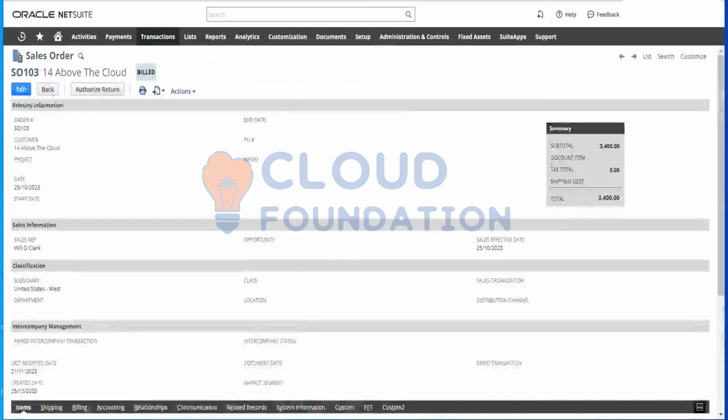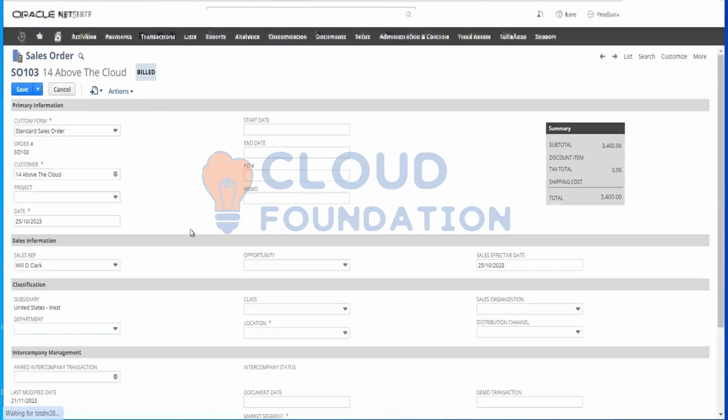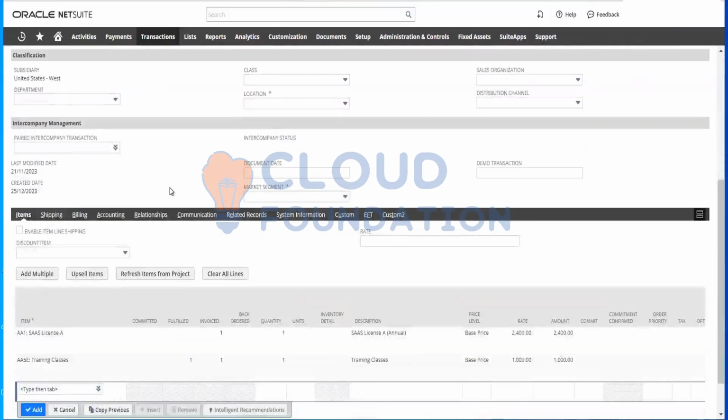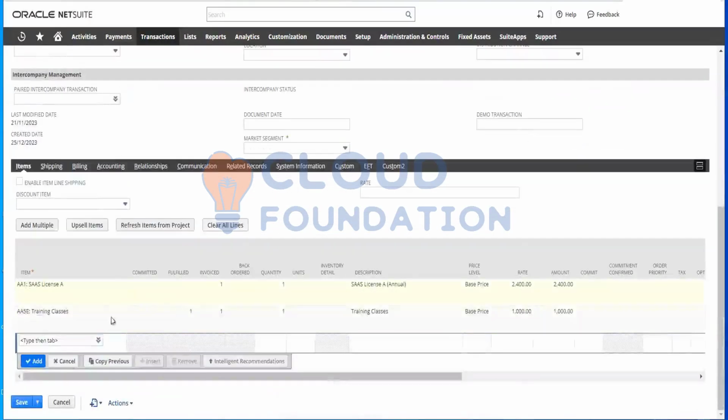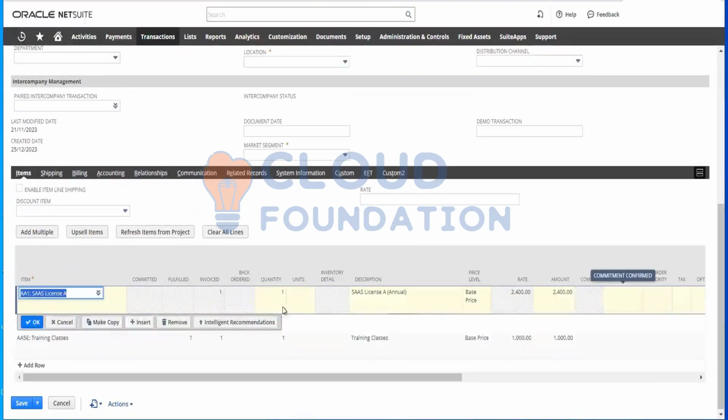So let me edit it. As you know, all client functions will trigger in edit mode only. We will just write a script as well, just to see how all functions are behaving. As I told you the other day, these are sublists. We call it line as well, and all these fields we call line level fields. This item is a line level field. This committed is a line level field. Fulfilled is a line level field.